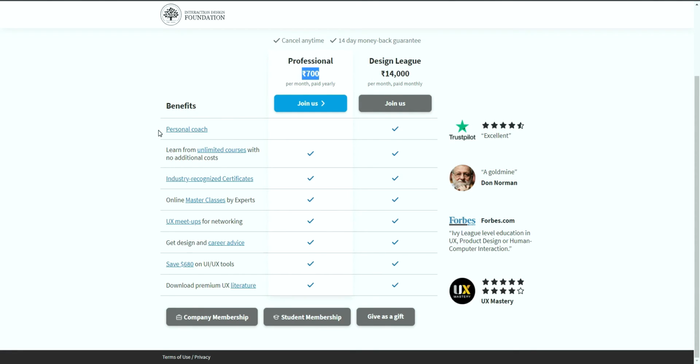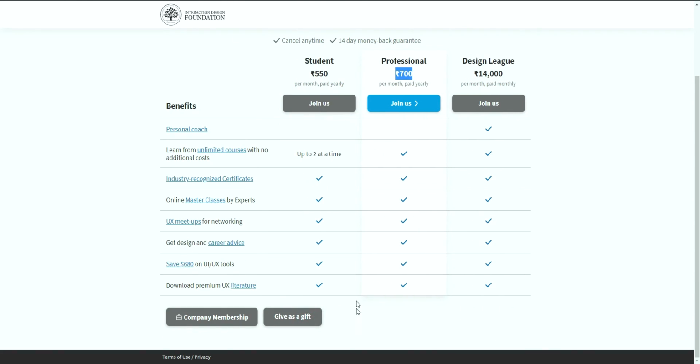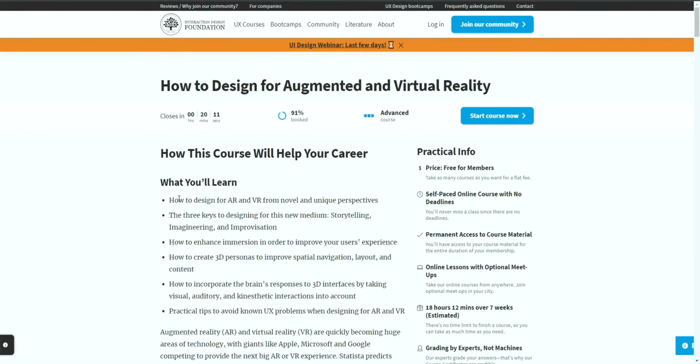So what I did was, when I was studying from Interaction Design Foundation, I was a full-time student, so it came close to 550 rupees. The only limitation then is that you can only take up to two courses at a time. That was kind of a pain, but I was able to learn a lot in just 1 year. So that's fine. Okay, so let's get back. Again, Interaction Design Foundation, this course, highly recommend.